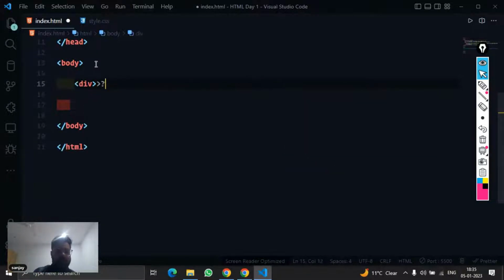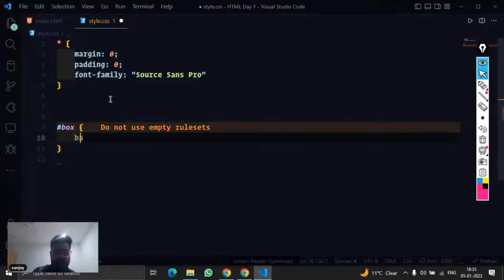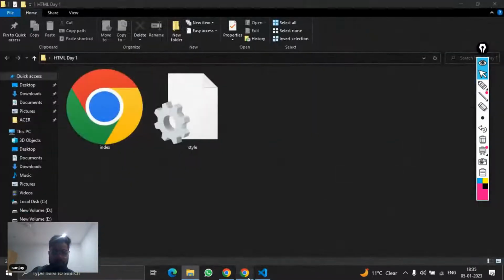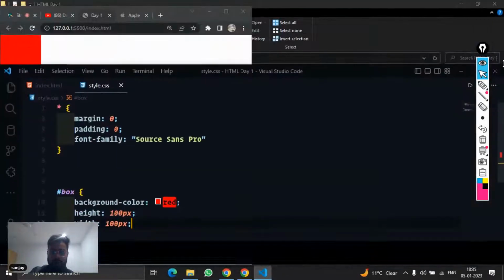Before that, let me create a div here so that I can tell you about what that border box was. I'm going to give it an ID of, let's say, box. Let me grab this box by the ID and give it a background color of red, a height of 100 pixels and a width of 100 pixels. So we have our box here.